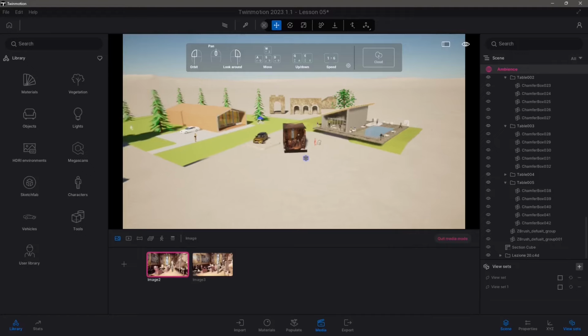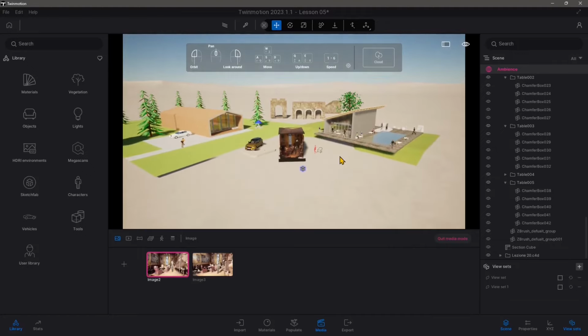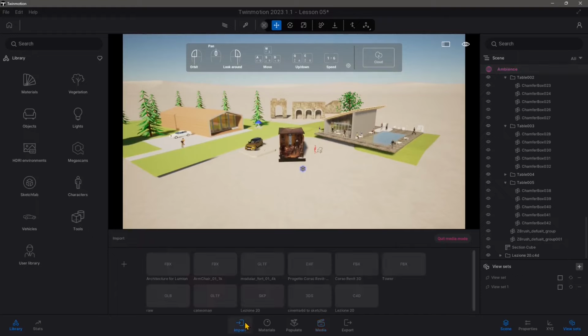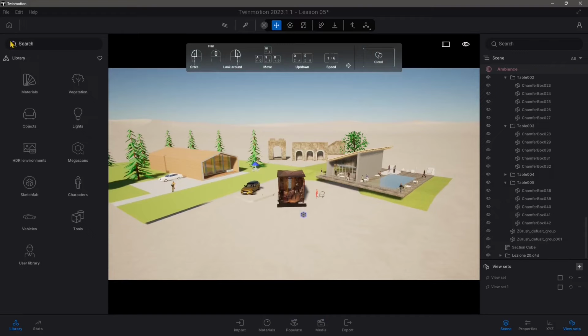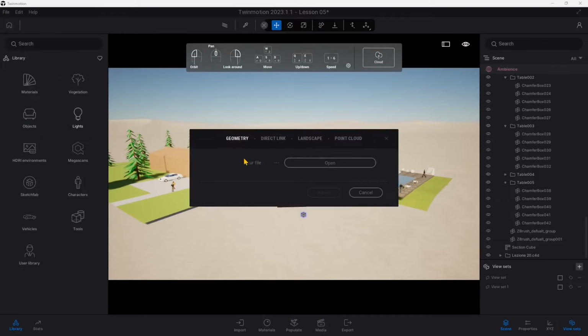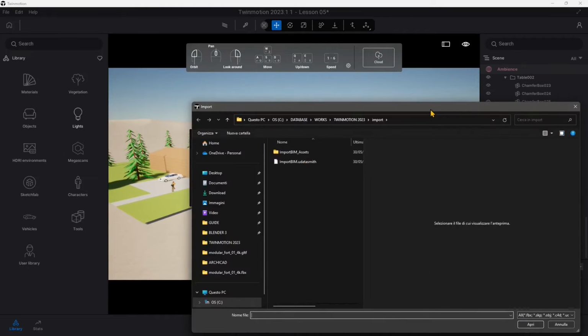In this video, we will continue to explore Twinmotion, and we're going to do it in combination with Unreal Engine. So we saw how we can import with different types of format and using different other software. We can either import here from the import panel or going into the menu and using import. Now we use the geometry method, which is basically the standard import.